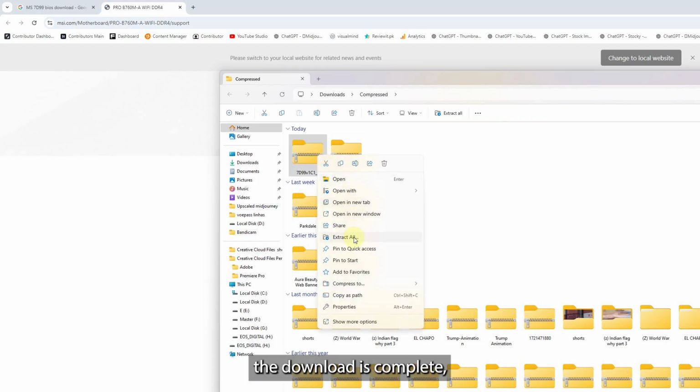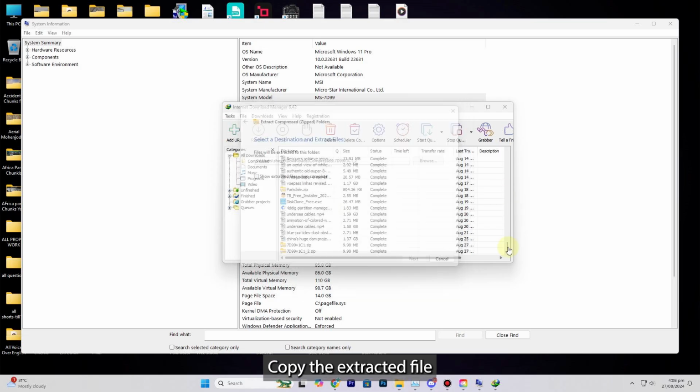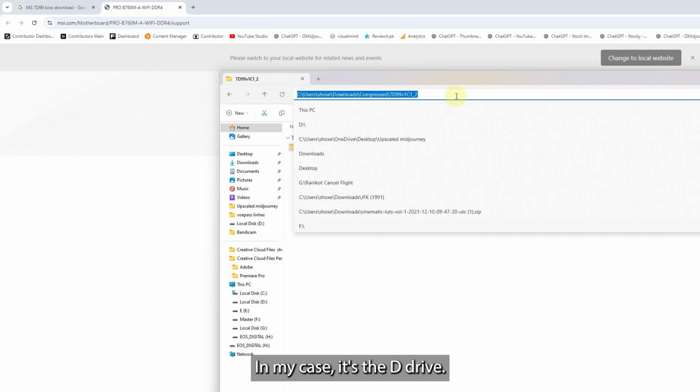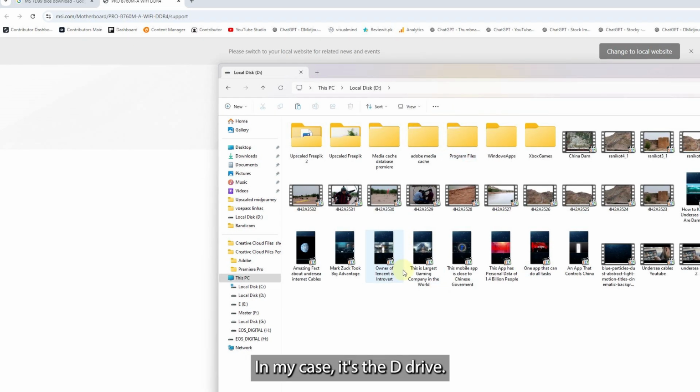After the download is complete, extract the file. Copy the extracted file and paste it into the drive of your choice. In my case, it's the D drive.